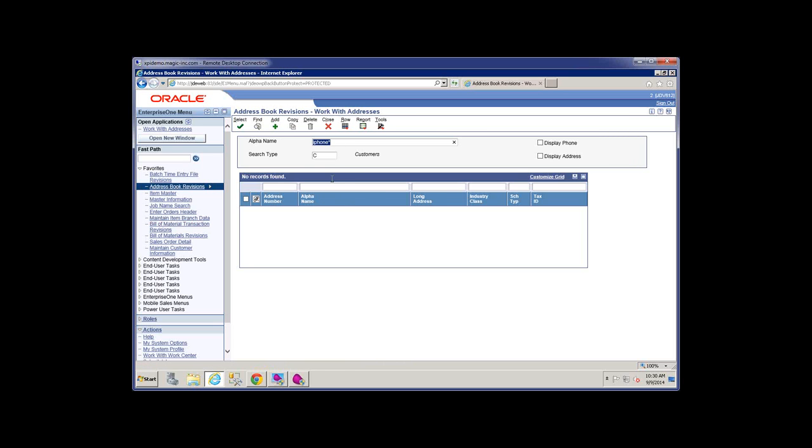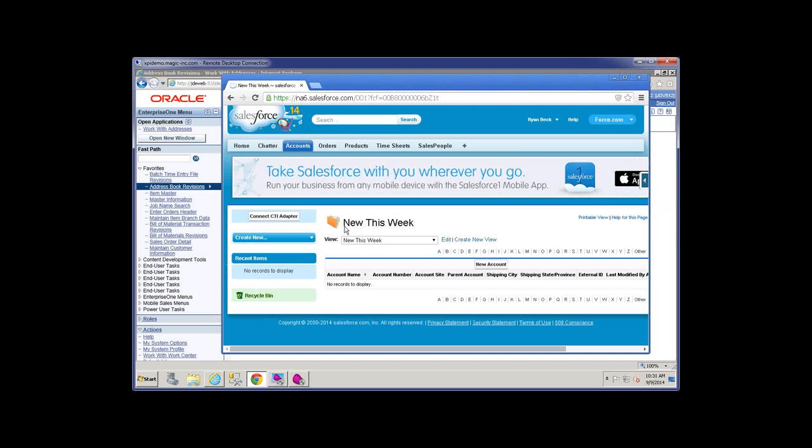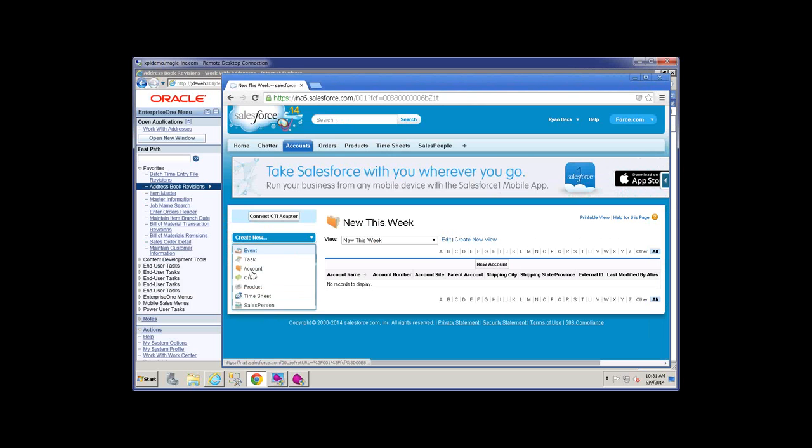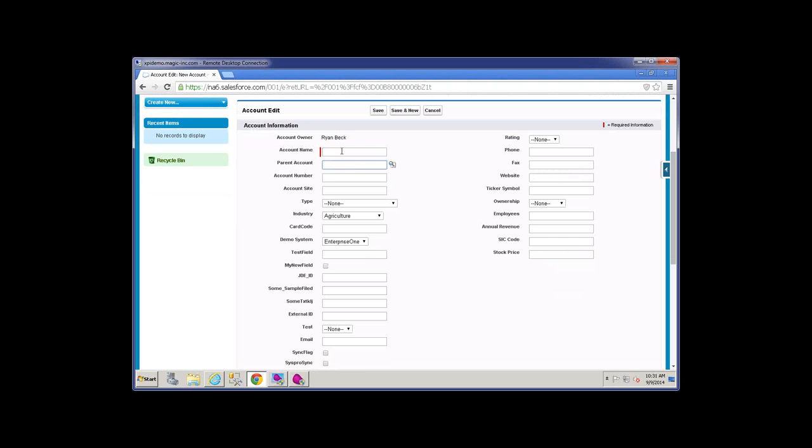Okay, so we don't have any company named iPhone. So what I'm going to do is, instead of typing in here in E1, I'm going to go ahead and switch over to Salesforce, and I'm going to enter in a new contact here, or actually a new customer. So I'll say create new account. I know everybody's switching to get off this webinar and read about the iPhone, I'm sure, but let's go ahead and put that in here, and we'll give them a phone number.